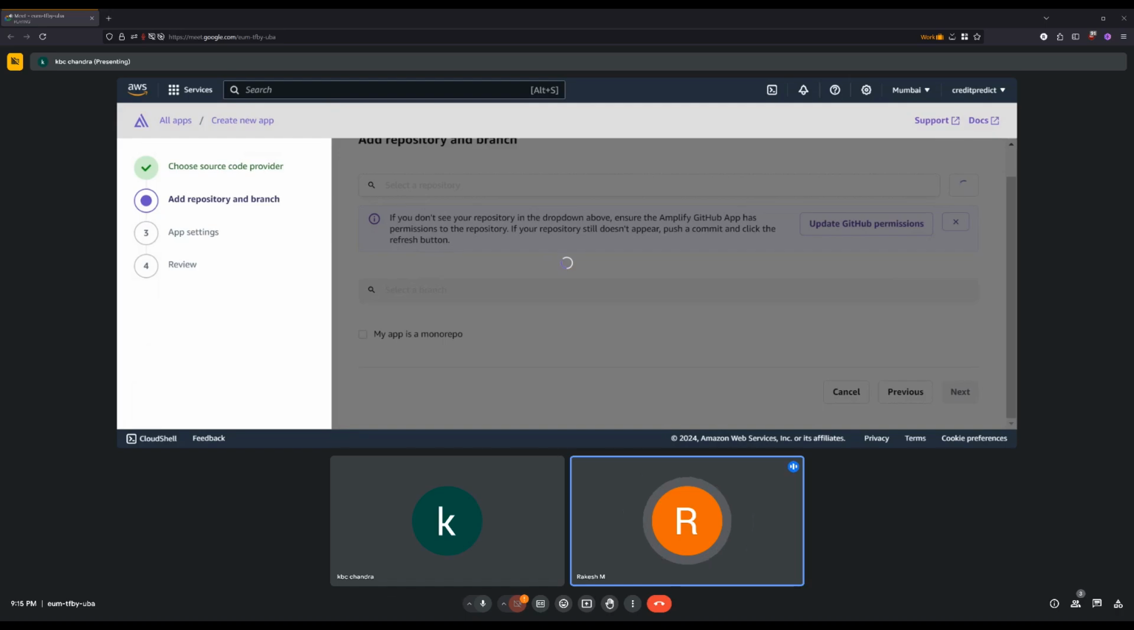Okay, got it. So at the top, it's showing your GitHub account, right? And then it's asking to authorize AWS, correct? Just take a look at what I sent you. Yes. So it says verify your GitHub identity, Credit Predict. That's the account that we are logged in to right now to connect to AWS Amplify.